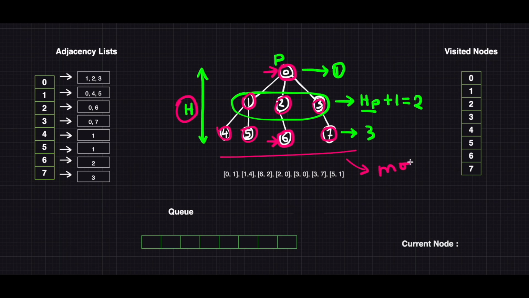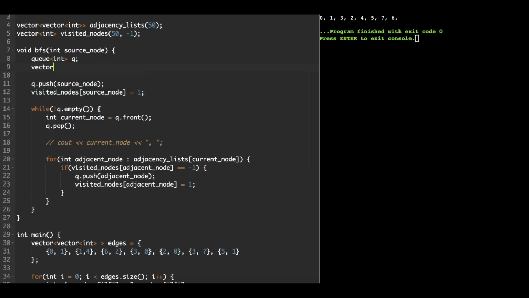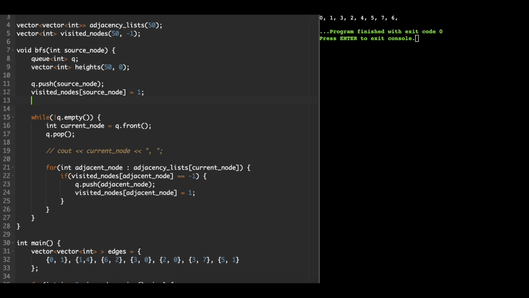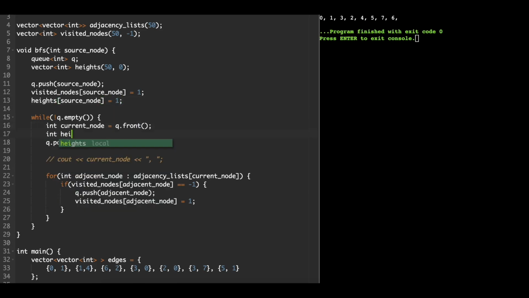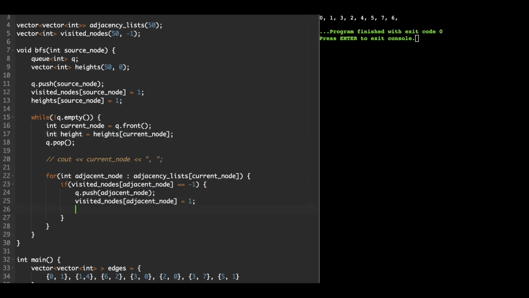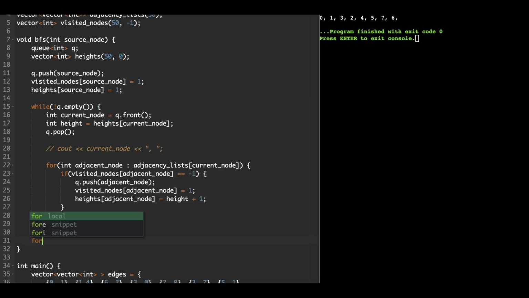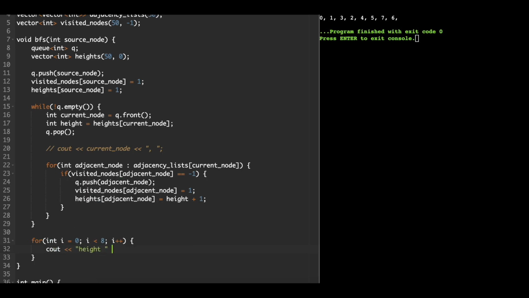To be more clear, let's see in code. Let's consider an array to store the heights of the nodes, initializing all node heights to 0. Since the height of the source node is always 1, we'll set it to 1. Here we will get the current node, meaning the current parent node. So we can also get the parent node's height. Cool. Now for all its adjacent nodes or child nodes, we will add 1 with their parent's height. In the output, we should see the height of each node.